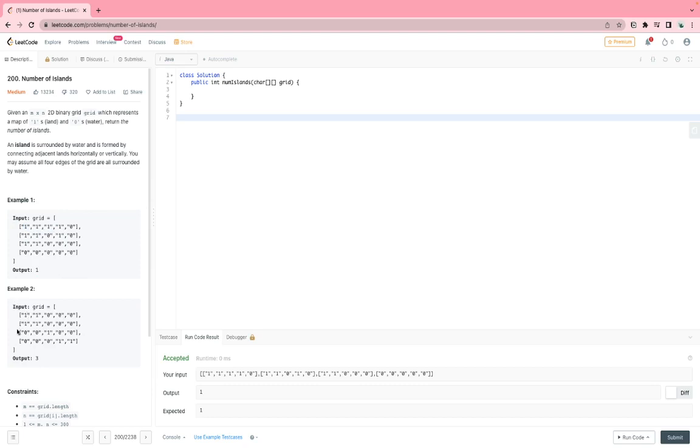So this is another example. We can see here is an island. This part, these two, this one is another island, and these two are an island. So the result will be 3.